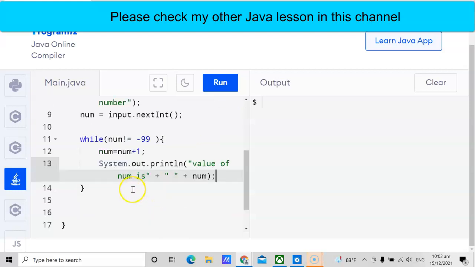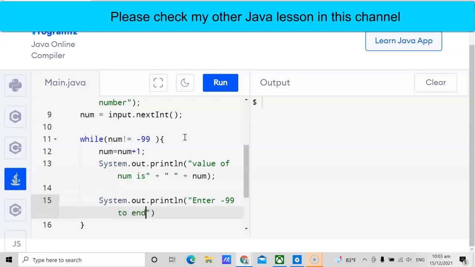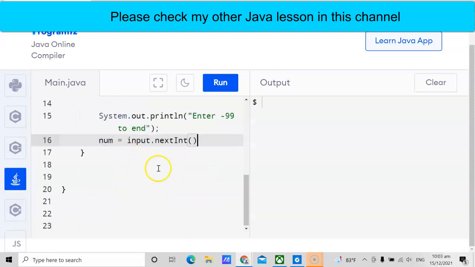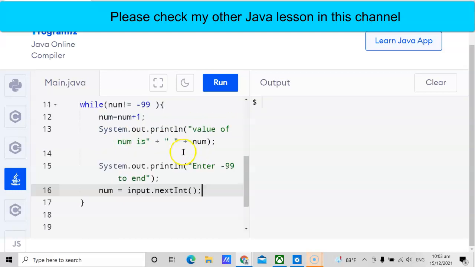So after that, while the statement is true because you're not entering negative 99 right here, we're going to ask the user again to enter an option. If she or he wants to continue the loop, then the user will not enter negative 99. Otherwise, it will continue to display the value of num. So we have to ask it right here, System.out.println, enter negative 99 to end. So that's it. And then we again copy this input at the top. This is to ask the user again to end the execution or to continue the program. It's very simple, right? So there you have it.